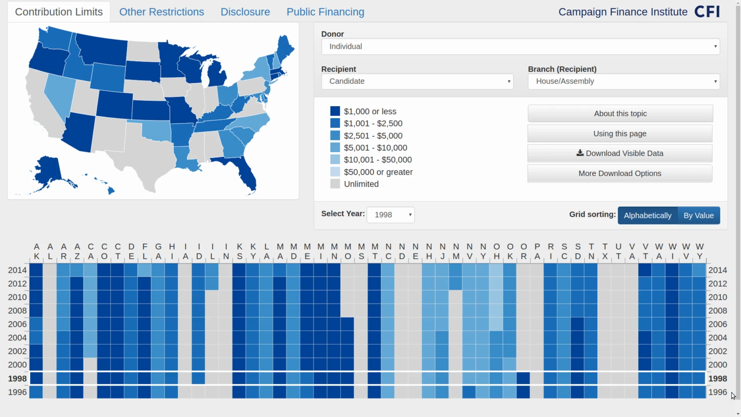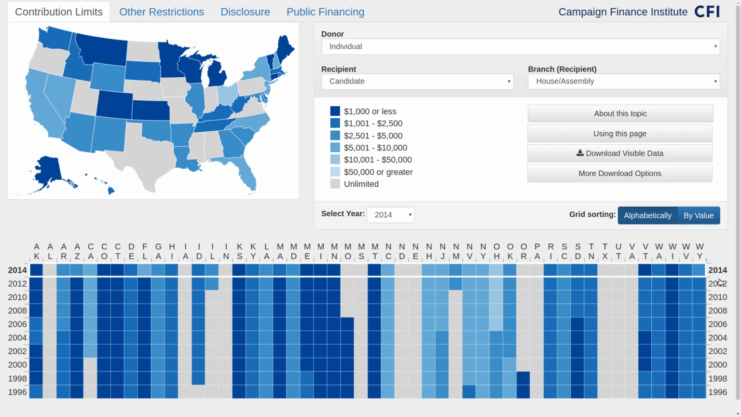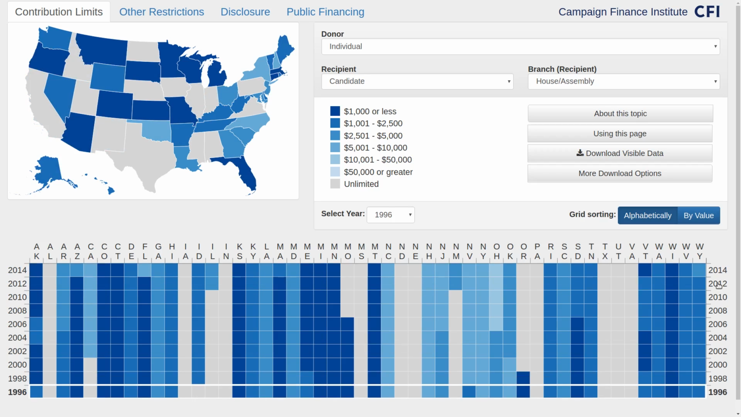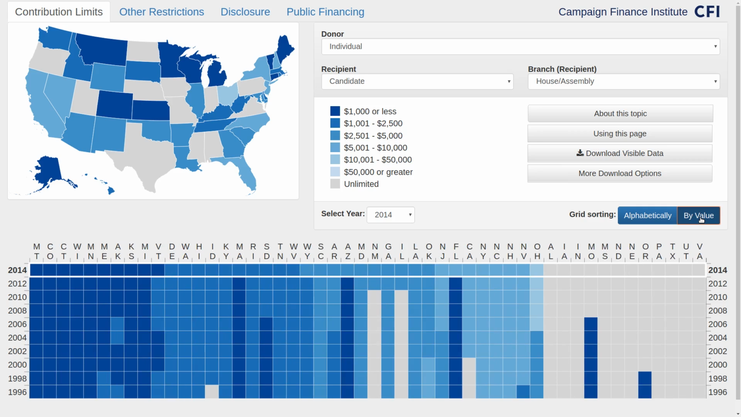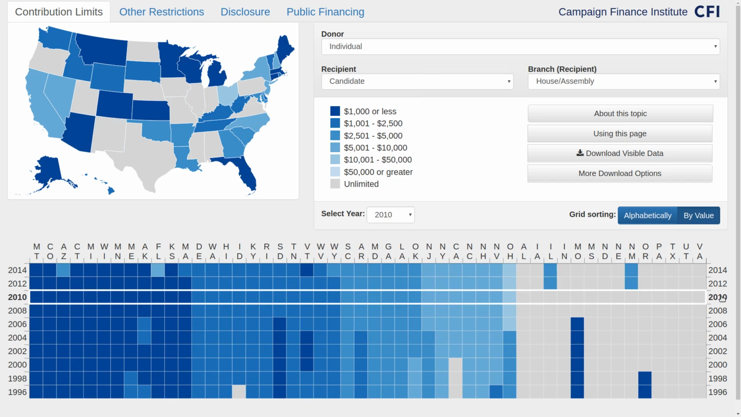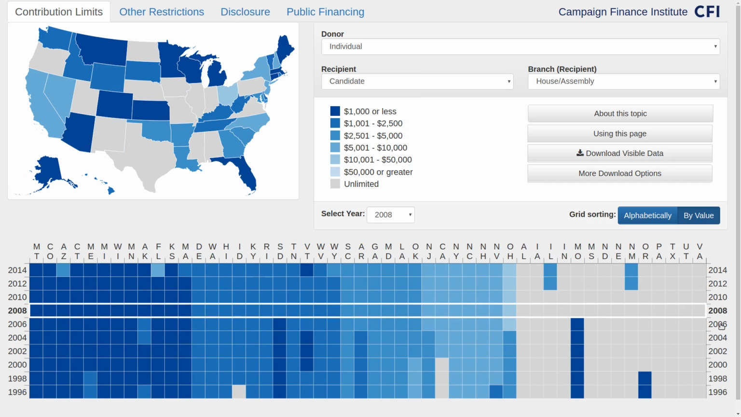And so let's say we want to compare the law from 1996 to the law from 2014. We can see sort of what changed by switching back and forth here. We can also sort by value. This gives us a ranking of the states. And when we switch the year, the sorting shifts as well to reflect the data from that year.